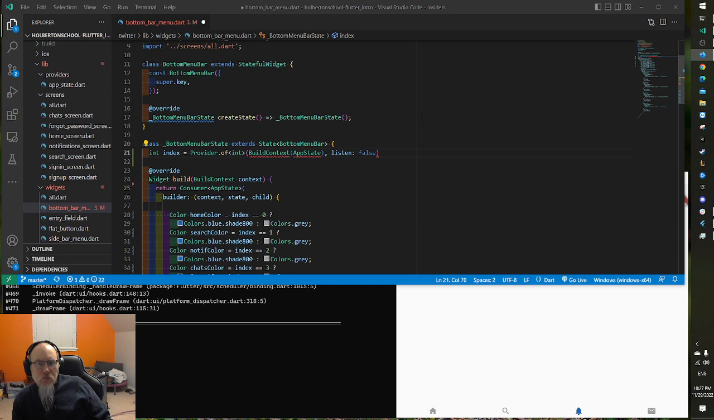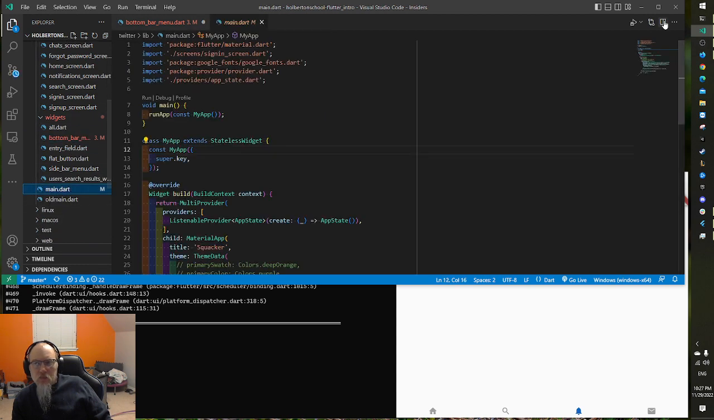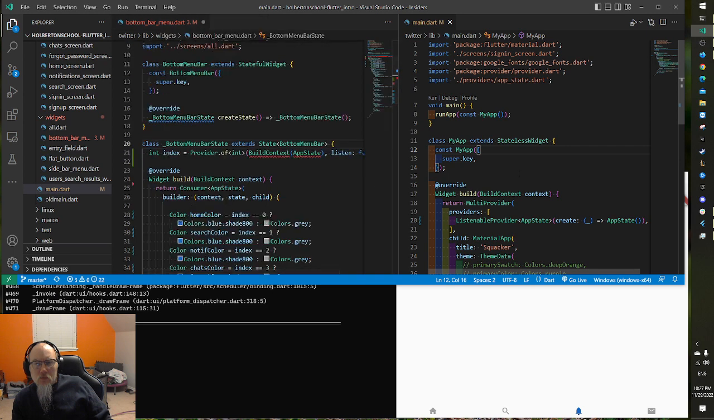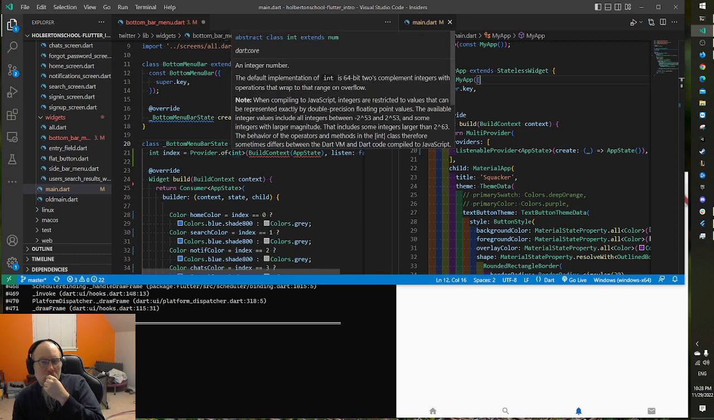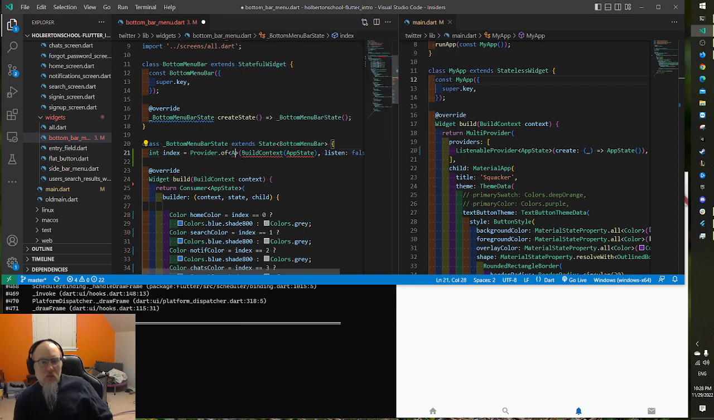Okay. So my main menu, app state. And this part I'm not so sure about, but app state. So I do need to provider of app state. That's what I would assume.